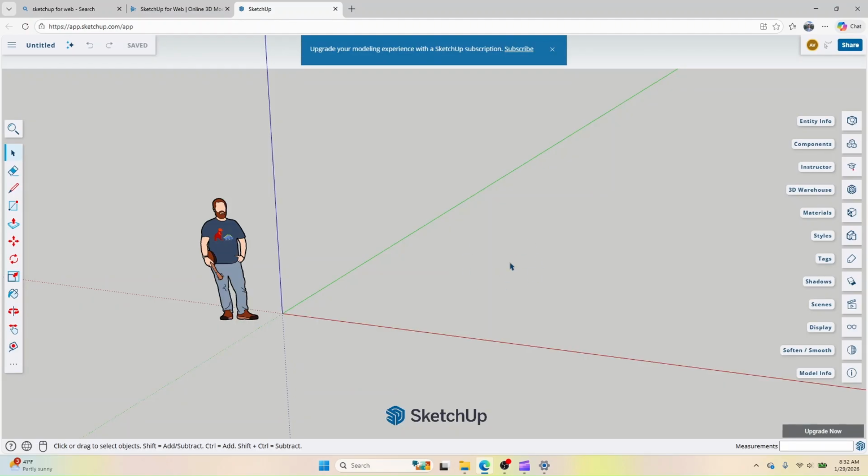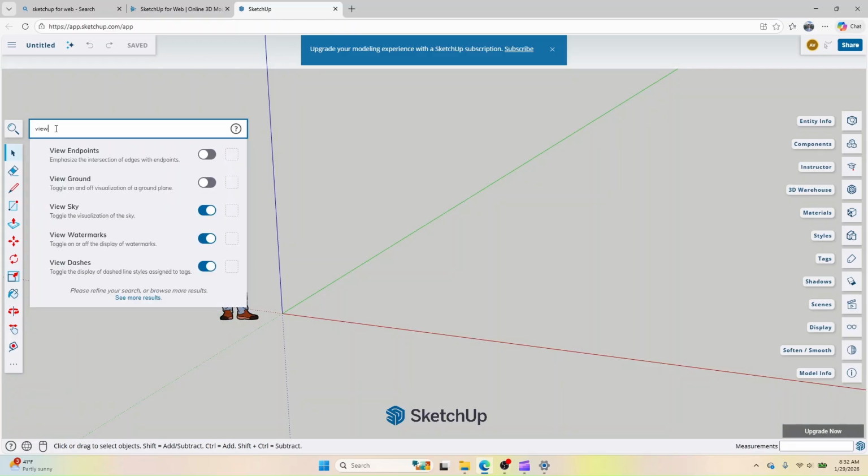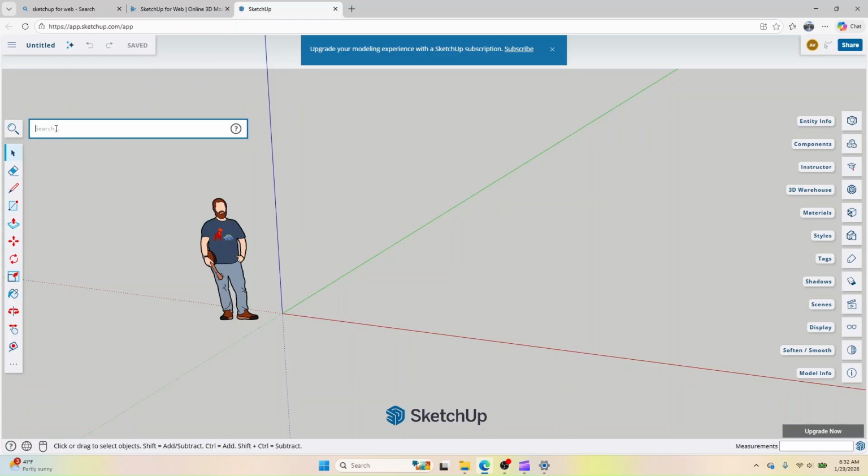So in SketchUp, there are a bunch of different ways to do pretty much everything. Over on the left-hand side, you have your toolbar. These are great if you are ever looking for a tool. This little search icon will guide you to the right tool if you start typing something in, like line, rectangle, different views. So there's a whole bunch of tools there.